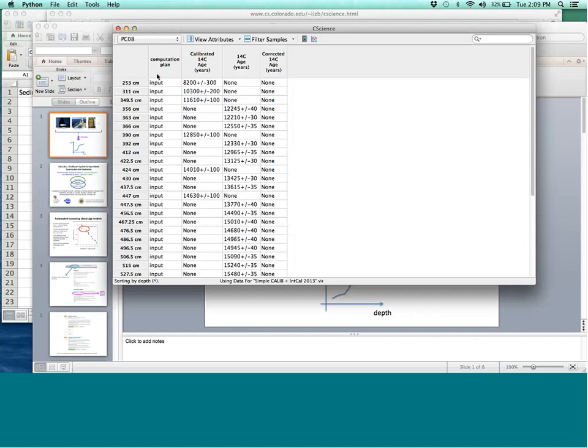The left-hand column is the depth of the sample. Samples are the rows. The second column here, computation plan, that is the scientific workflow. That is the series of analysis and computation steps that were used to produce the data that you're seeing. In this case, for this core, the computation plan, the workflow that was used to pull this data in, is just the input workflow.